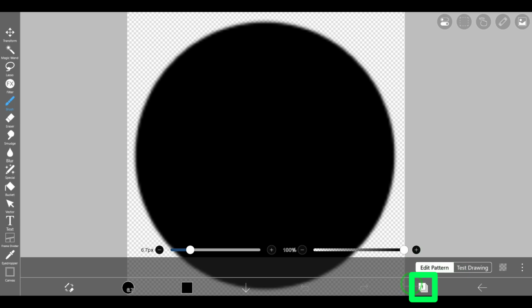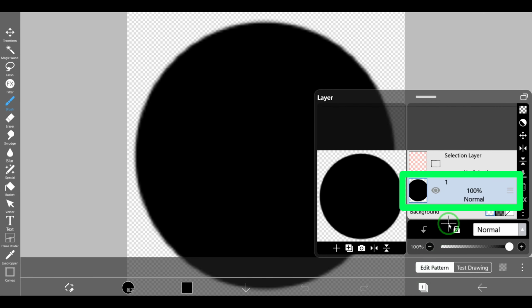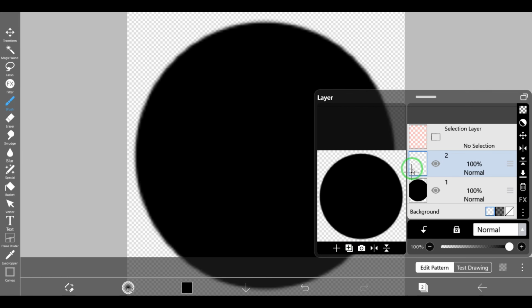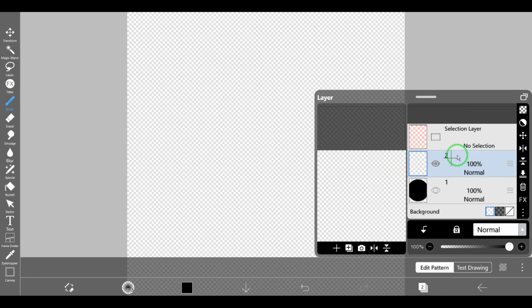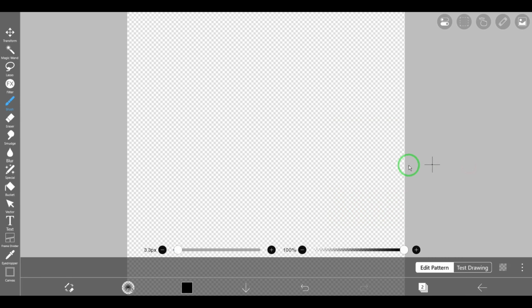Now let's open layer window. This layer is the brush pattern of the template brush. We can delete it if we want, or we can add layers. So let's add a new layer. And after our new layer is added, we want to turn off the visibility of the template brush so we can draw a brush pattern without template brush. Now let's draw a simple brush pattern.